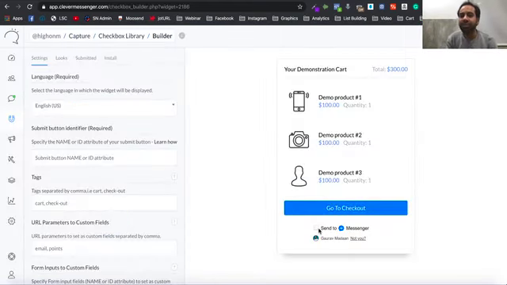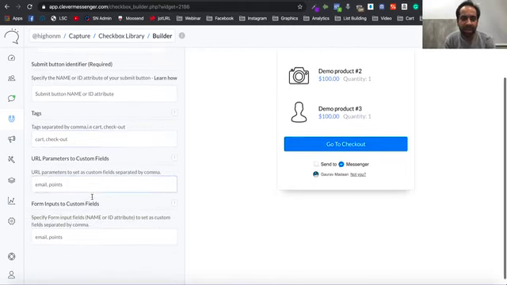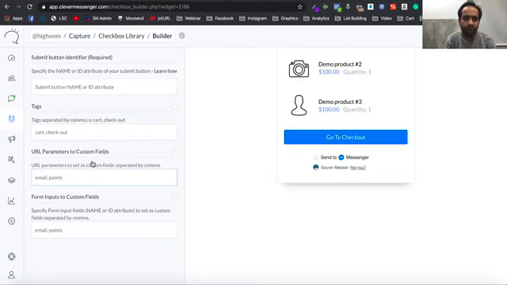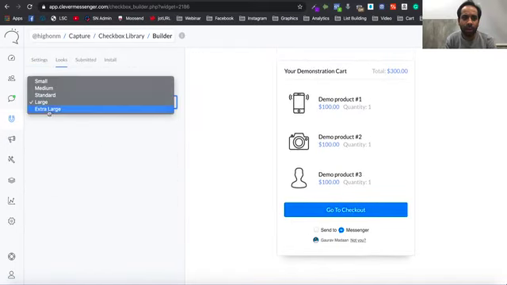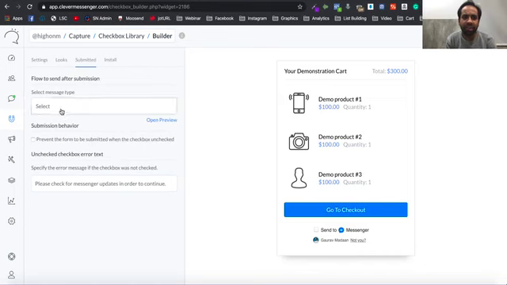So this send to messenger, you must have seen already right below the buttons, and there are tags which you can set. There are parameters which you can set with the help of custom fields. All those things are there. Then we have looks. We could have a large or extra large look and so on. And after submission, what is supposed to be done, all these things.